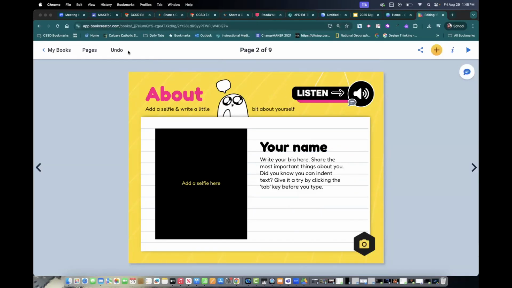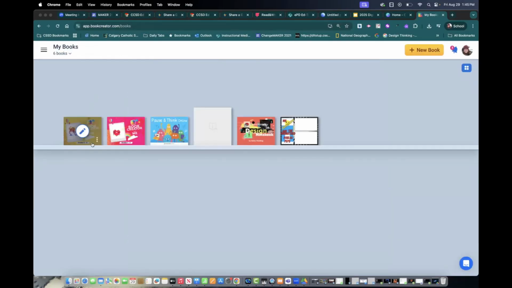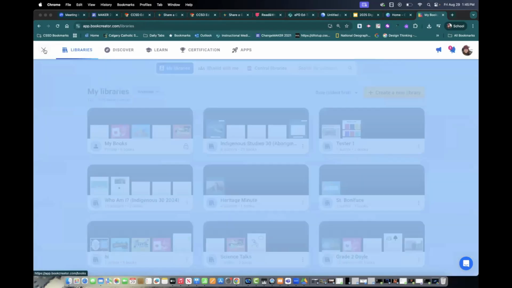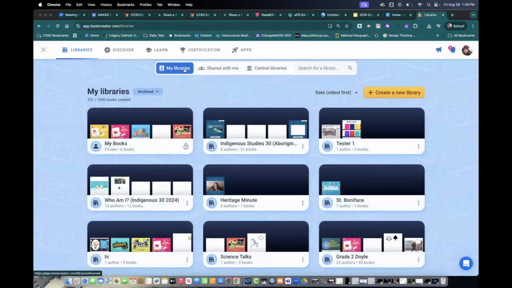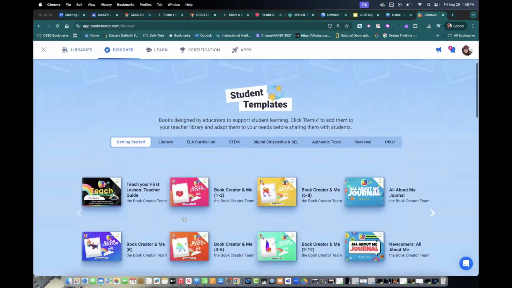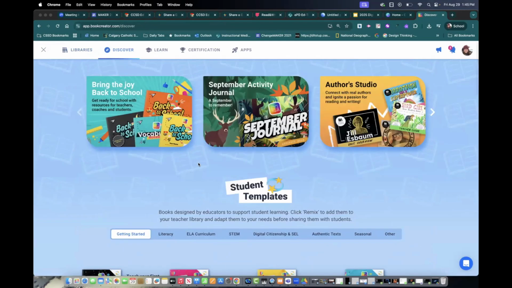So I just wanted to give you a base: you're able to copy books by going into that Discover library. You have My Libraries. This is the place where you first create a library. So if you were teaching grade 8 health, you could create your library, and then when you go to Discover Library, that's when you can share it over with your students.